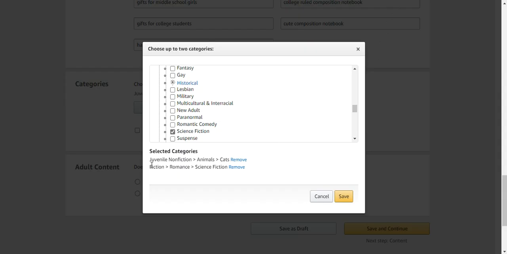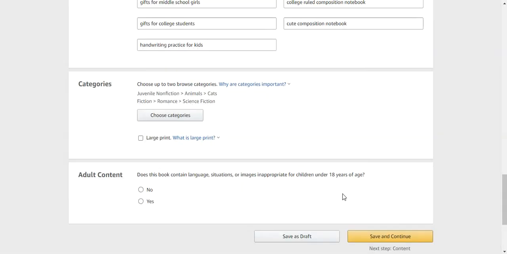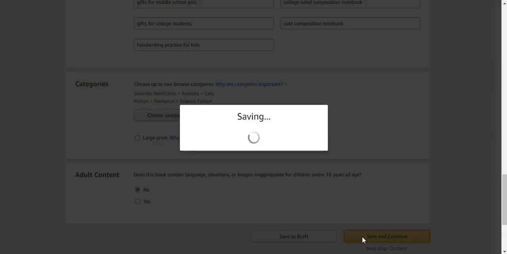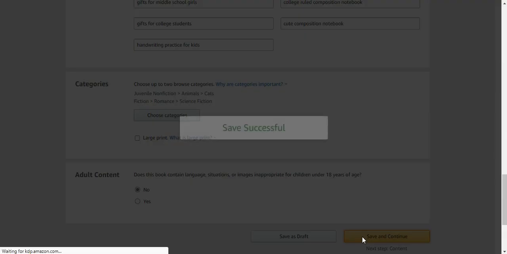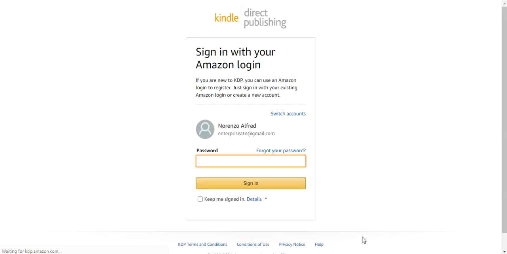Alright, so I went for fiction, romance, science fiction. We're going to save that. So we have our categories. Does this book contain language, situations, or images appropriate for children? We're going to click on no. I'm going to save and continue. Alright, so we've basically finished the first page.